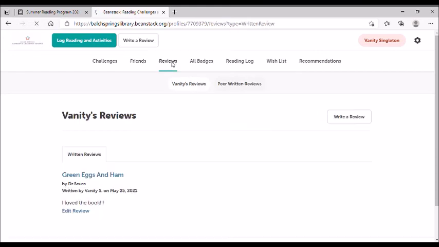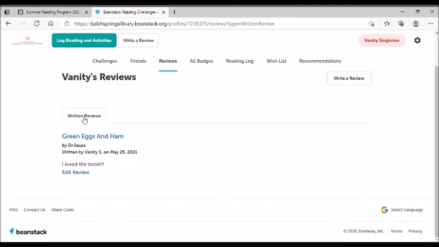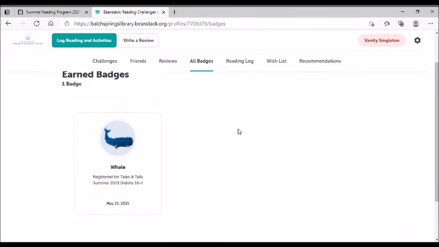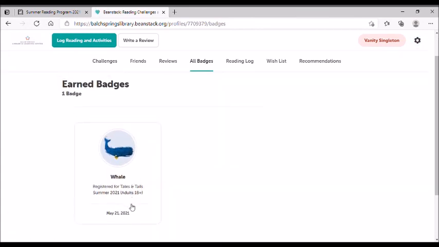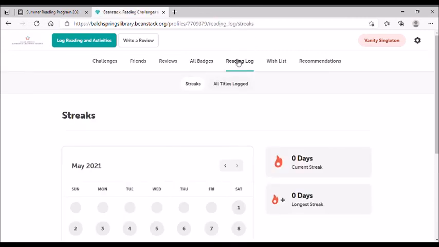And then here's your reviews. I wrote my review for Green Eggs and Ham, so you can always go back and look at your review. You can edit it if you want to add or take away from it. These are all the badges that I've earned. Just for registering, I get this badge. I get to be a registration whale. And then here's my reading log.